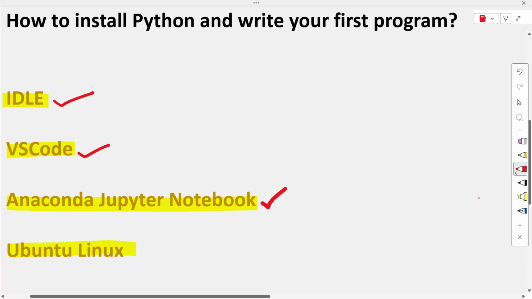So we have completed all these four ways. I have shown you how to install and run your Python programs on each of these. You can use any of these methods to write your Python programs.